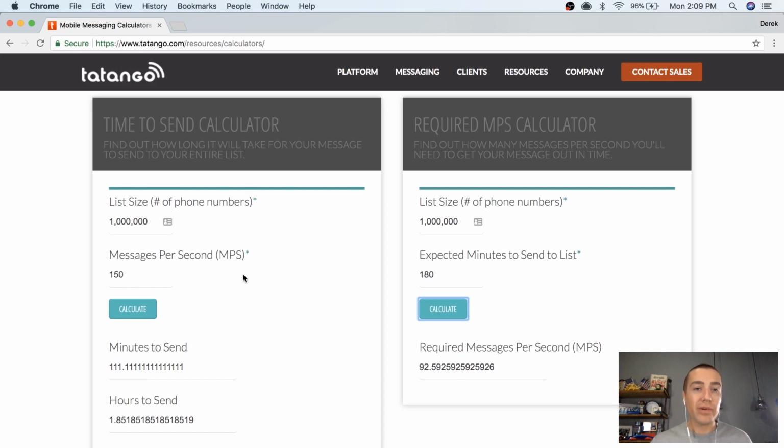So, 2 different calculators here. One is when you know the messages per second and you want to see how long it's going to take to get out a text message to all of those subscribers. And then the required MPS calculator, which is when you don't know what your MPS needs to be and you want to find that out.